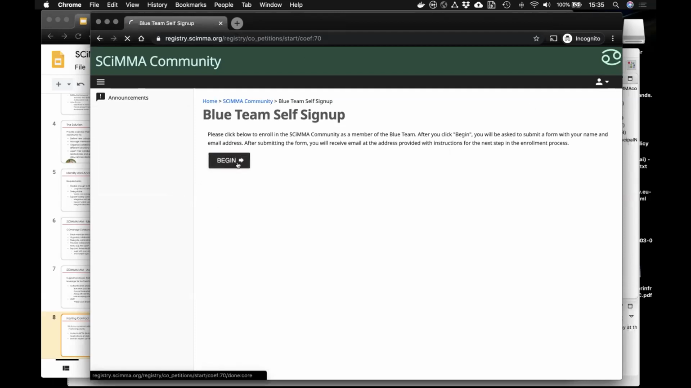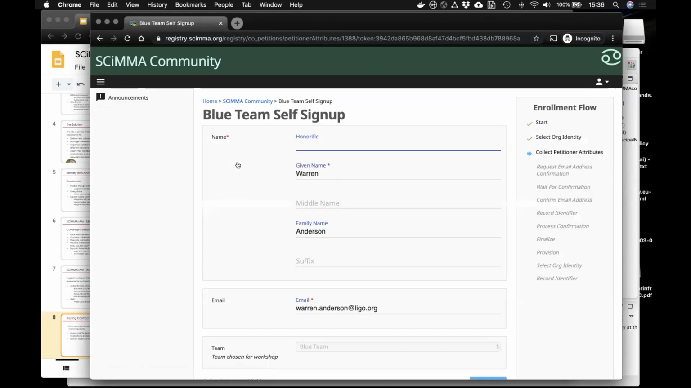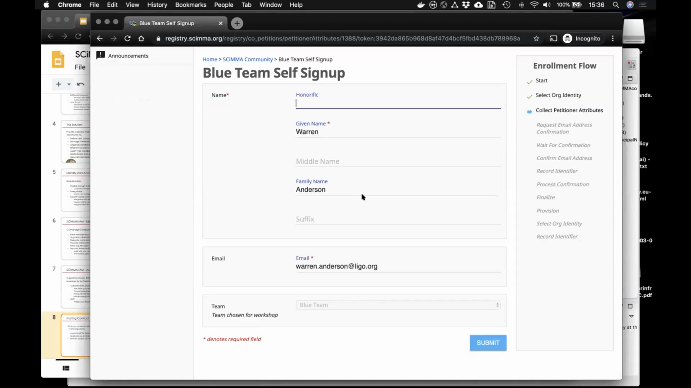Okay, so we begin the enrollment process. This is a very simple enrollment process. We often would have an approval step, which we don't have in this. We often would have more attributes here for you to see and change. As you see, all of this information that's here, my first name, last name, and email address, was provided by the LIGO login service. I can, if I want, change that for my SCiMMA community participation.